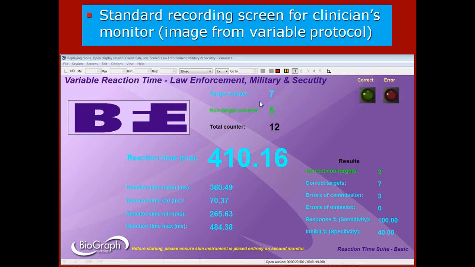We have a record of how many stimuli have been shown. In this example, since it's variable, we have the target counter, for when the person is supposed to react, and the non-target counter, for when the person is not supposed to react. And then we have the results of when they correctly discern the difference and click the push button correctly, or make a mistake.